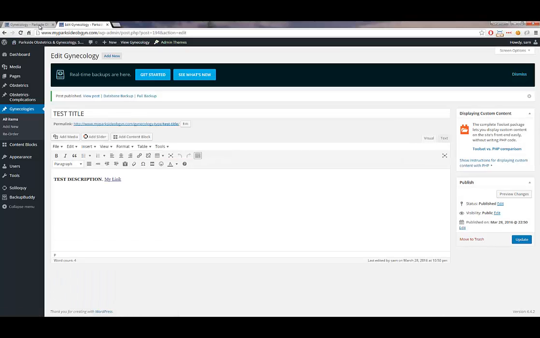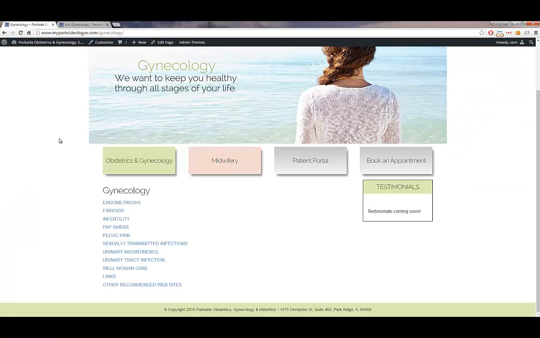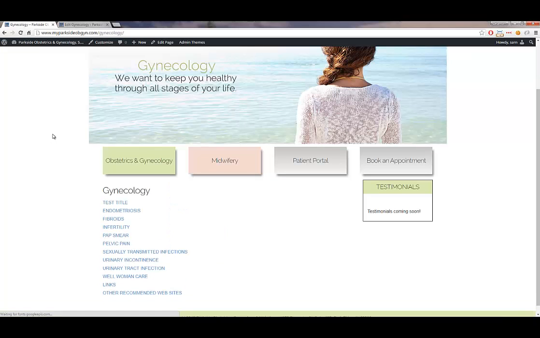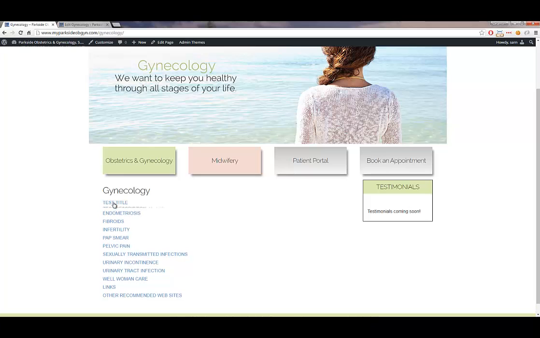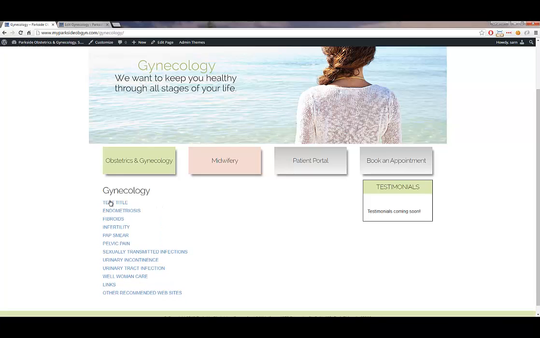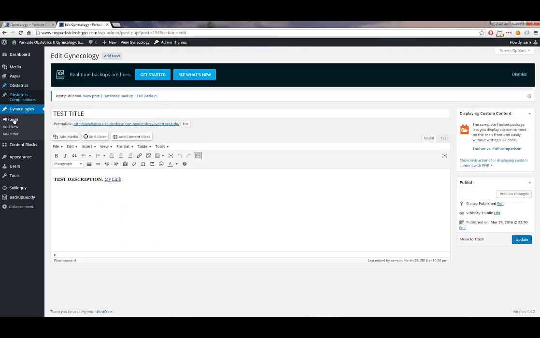And I think by default, it's first in, first out. So the last one you put in, so this one I'm putting in, it should show up at the top. It should be the first one. So if that's working the way you want it to, great. If not, let's say you want to reorder this and maybe have it the fourth or fifth one down. What you want to do is you want to go under gynecologies and click on reorder.